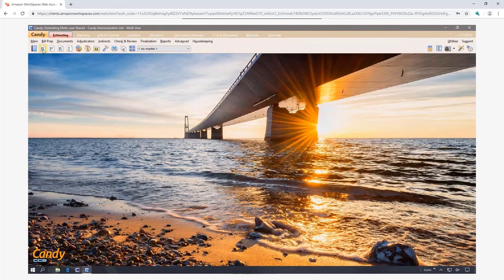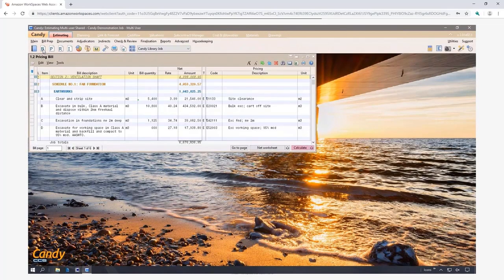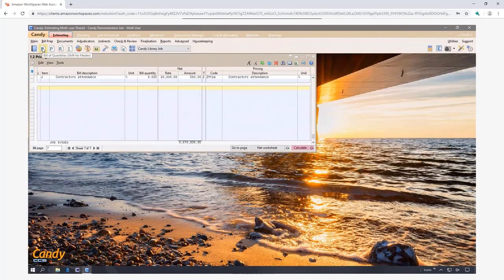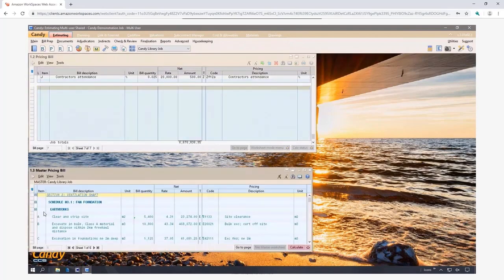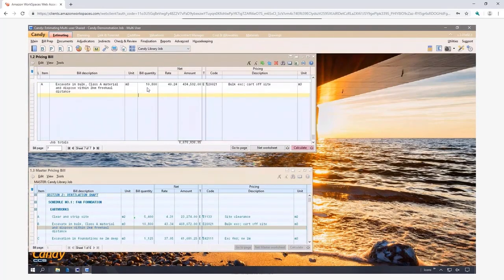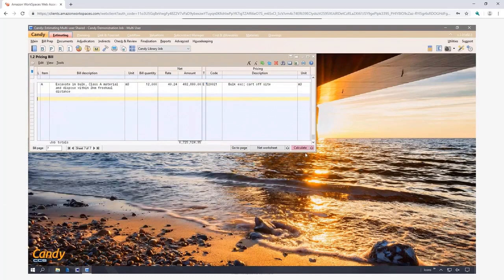Just going to open our bill. And let's quickly price an item from the master. I'm going to go to the end of our bill, and let's open our master bill. And I'm just going to drag in a random item just to get the concept across. Let's also customize our quantity, and we can close our master and calculate our bill.